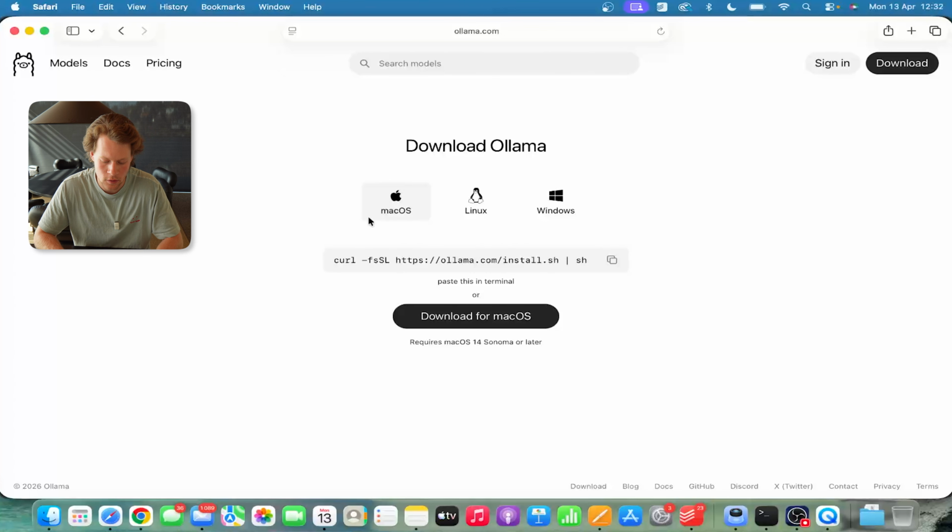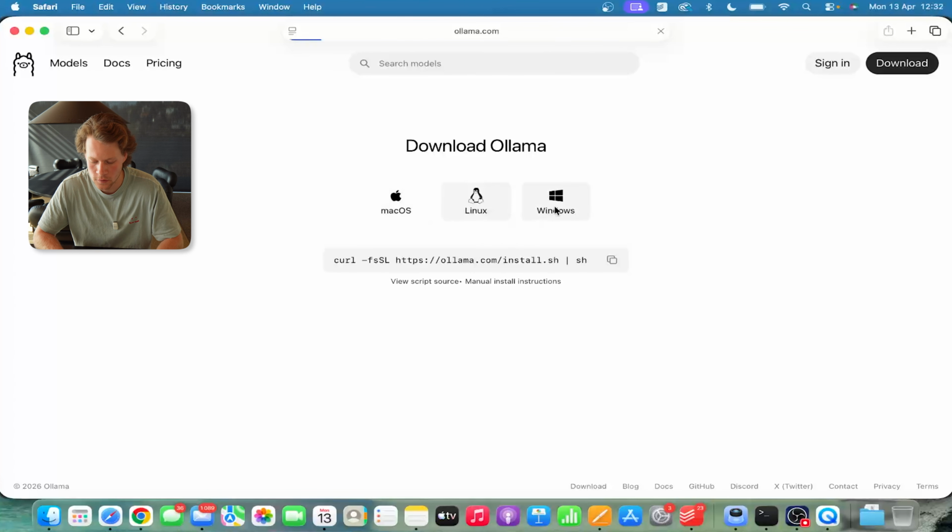The first thing you need is to install Ollama, which is basically a program that lets you run local AI models on your computer for absolutely free. So just go to this website and download Ollama for whichever operating system you're on. I'm on macOS, so I'm going to download that.